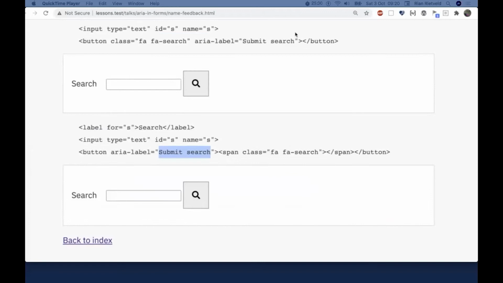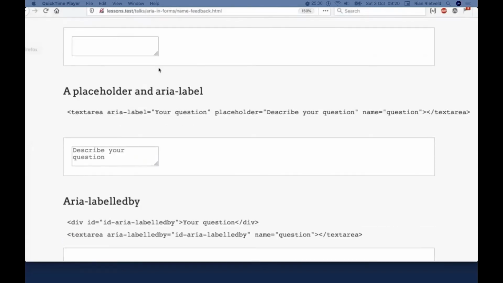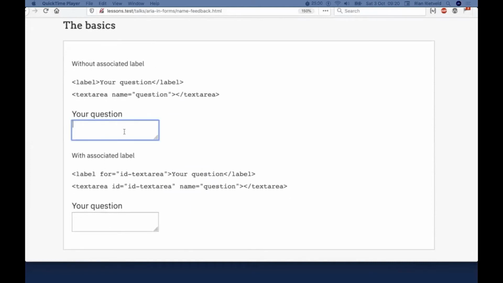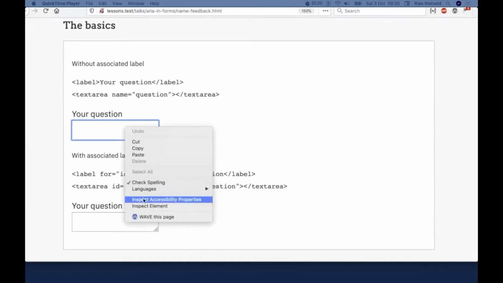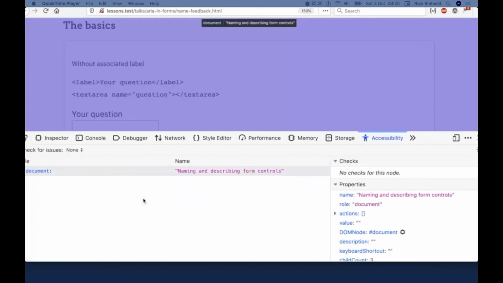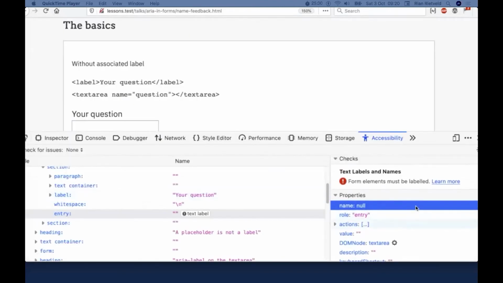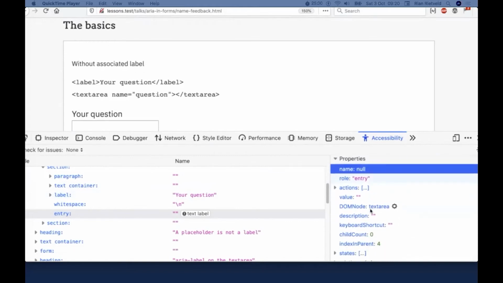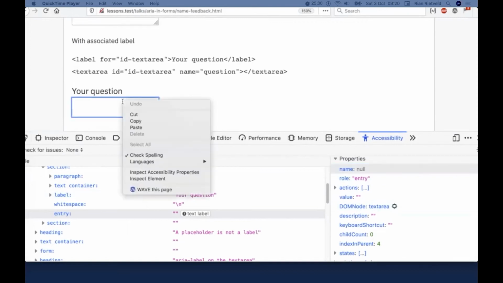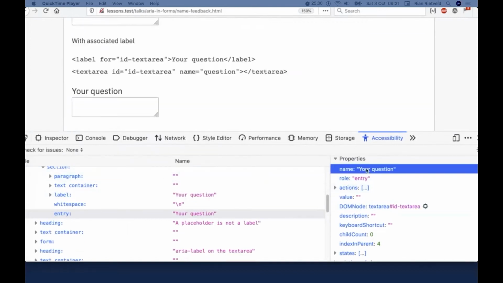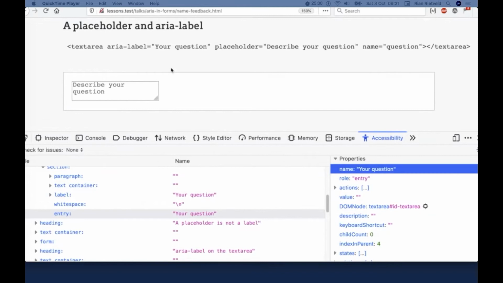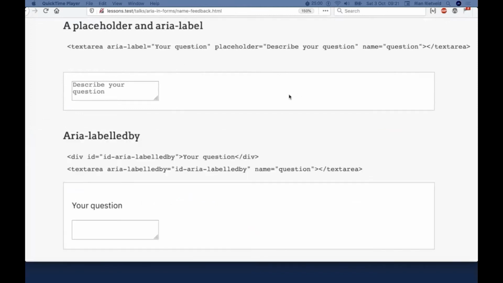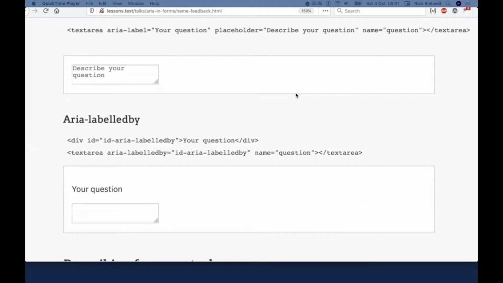How does this work in Firefox? Actually the same. Firefox adds an inspector tab, accessibility properties. And with Firefox, you also get error warnings. Form elements must be labeled. Here you get a warning because it has no name. Inspect properties for the next one. Name is your question, if you have a for ID. So inspect that and look if you have problems. Look what the accessible name is, if you're not sure, did I label this well?